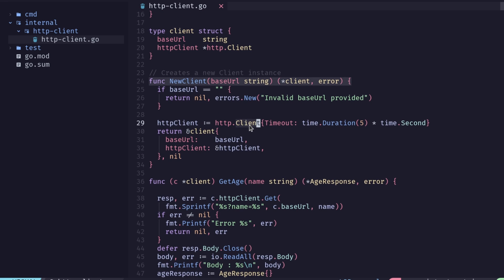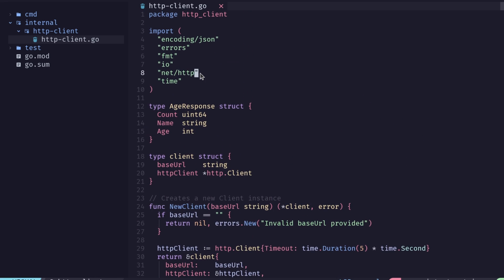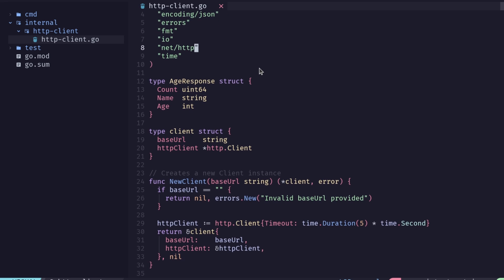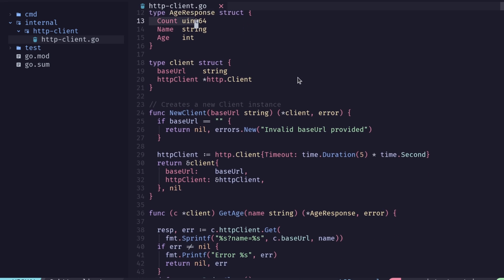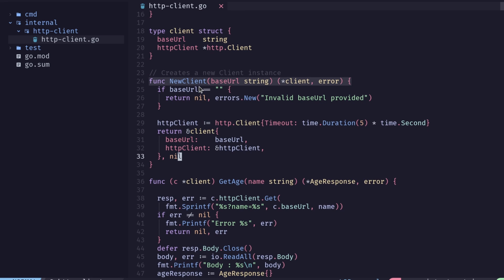Instead, we actually create a new instance of HTTP client. Now, Golang is a great language that has a built-in HTTP library that you can use for simple things like spinning up HTTP clients and HTTP servers, which we're going to do as well in this video. So we'll start by creating an HTTP client, and then we just return a pointer to this client.